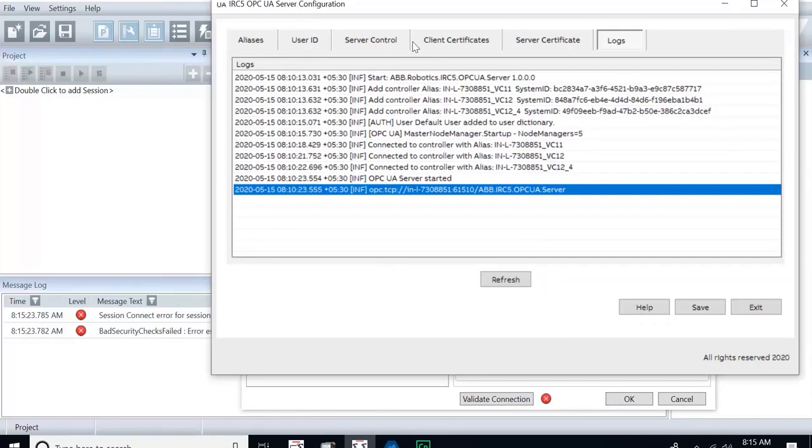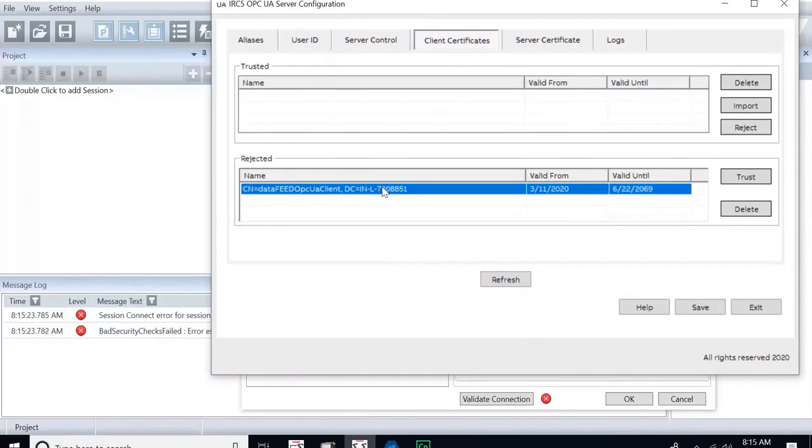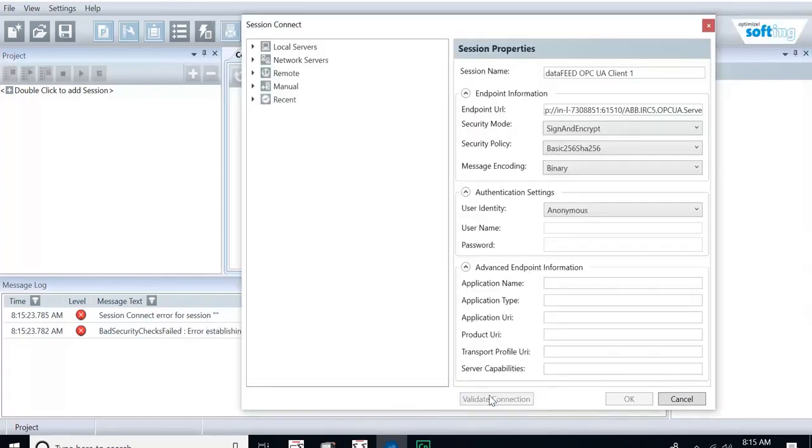Go to the client certificates tab in the IRC5 OPC UA config tool, and as can be seen here, there is a new certificate in the rejected list. Select this certificate and press the trust button. This moves the certificate to the trusted list. When a client tries to connect for the first time, it will be rejected and its certificate will be placed in the rejected list. This allows the administrator to review clients before allowing them to connect. Press validate connection again. When you get this green check mark, everything should be okay.